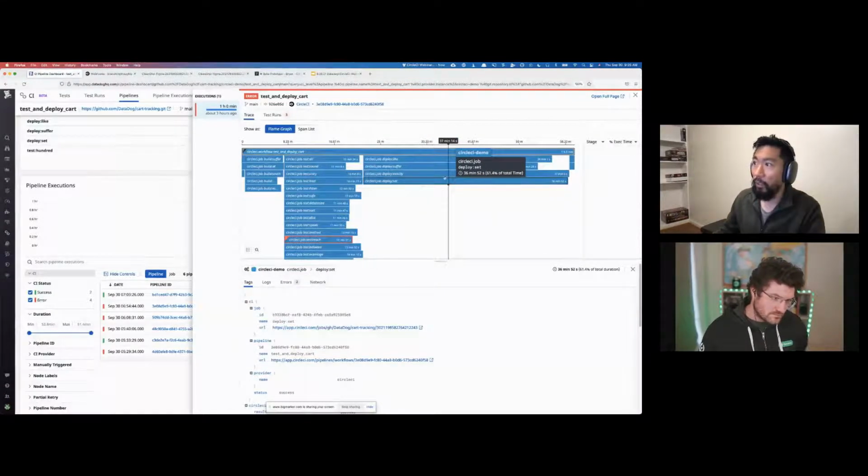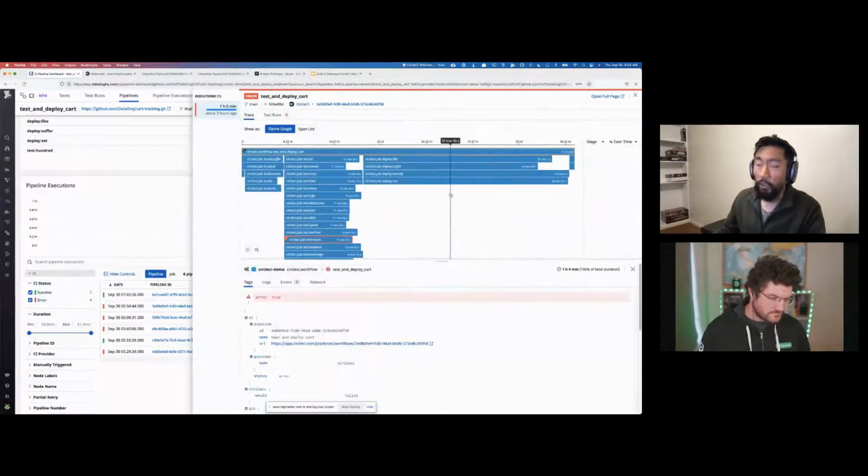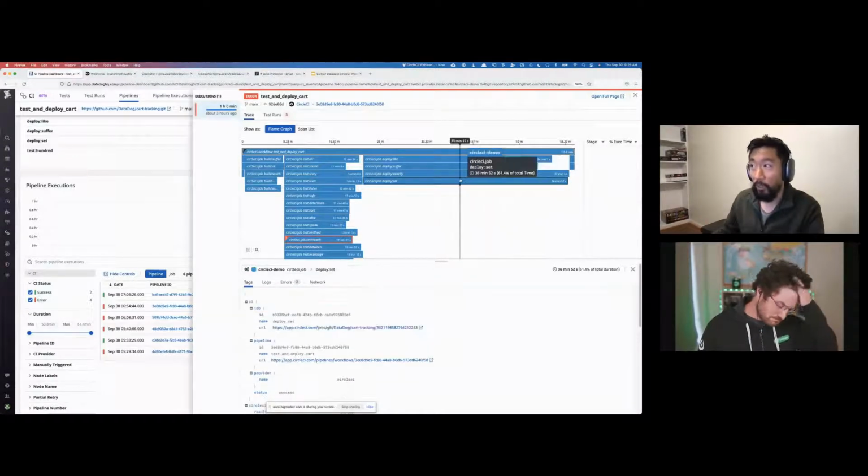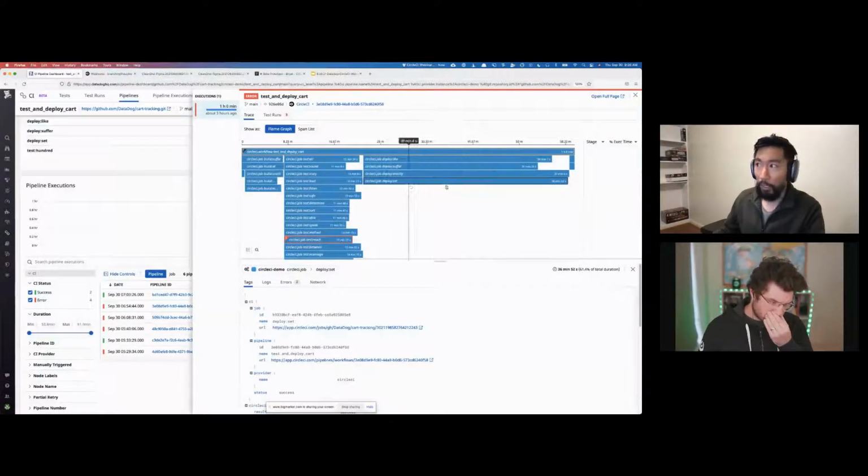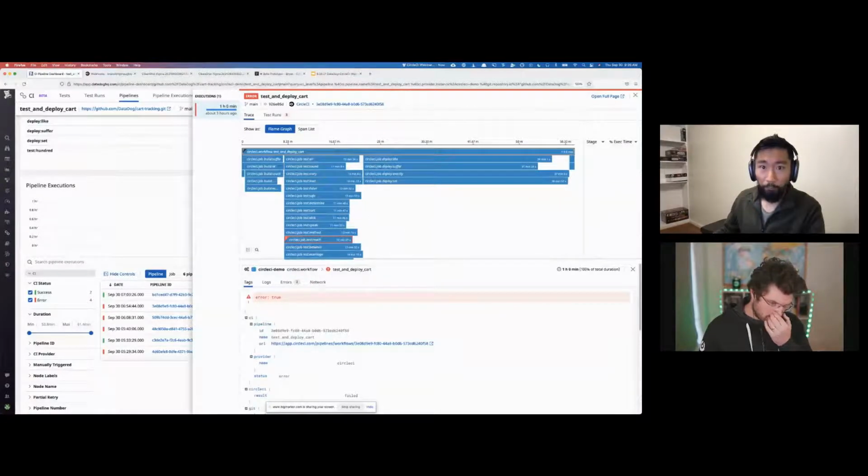Generally, the longer the span is, and the lower the span is, it means it's a dependency for the above. And it's a good place to optimize.